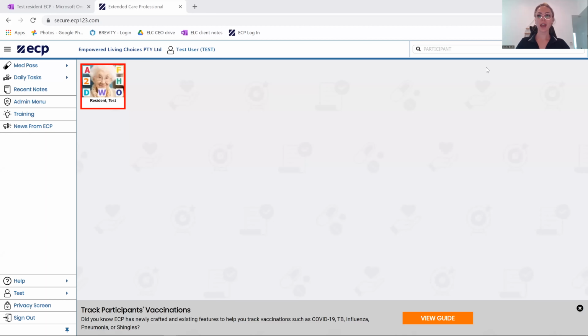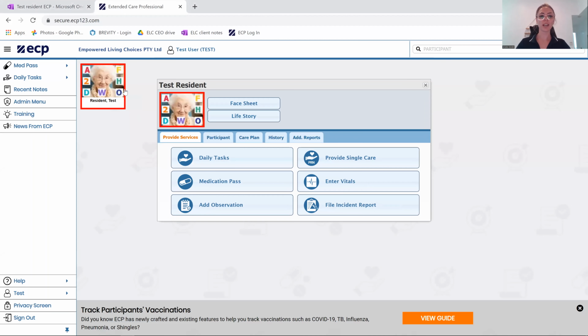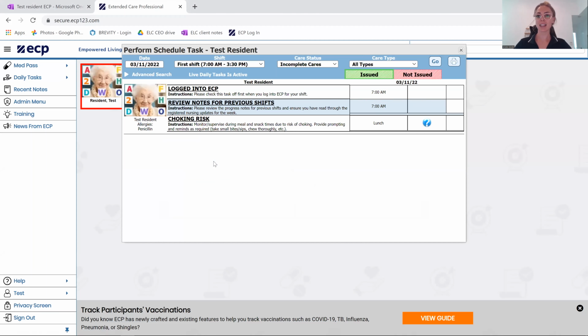We're going to go through how to look at your daily tasks or the regularly scheduled cares that the participant will need for the day. Start by clicking on the face picture and it will bring up that Provide Services tab and we'll go to Daily Tasks. Now remember, daily tasks are things that are regularly scheduled that will happen every day for your participant.